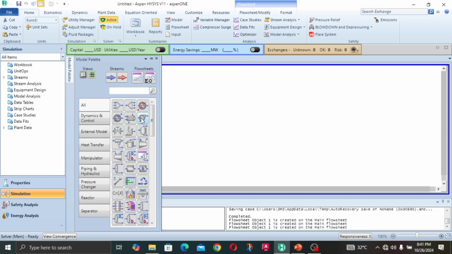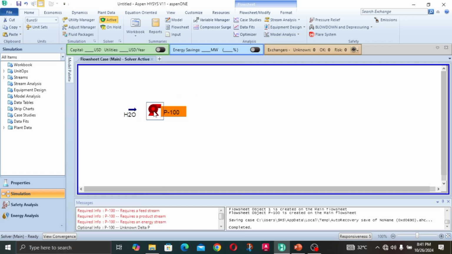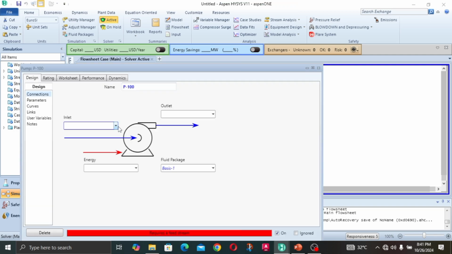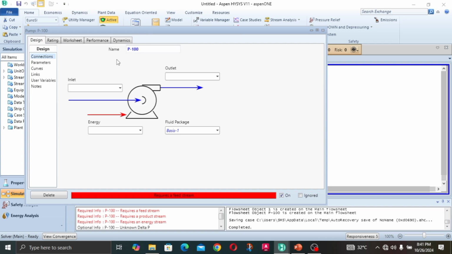So our pump is our sixth equipment in our model palette. And as always, like every other equipment, it looks red when empty. But when we double click, we can see the design environment where we plug in our inlets and outlets. So we have our inlet, which is H2O, and we can just call the outlet pumped H2O. And like some other equipment, our pump does require an energy stream. So you can just call this E-pump.